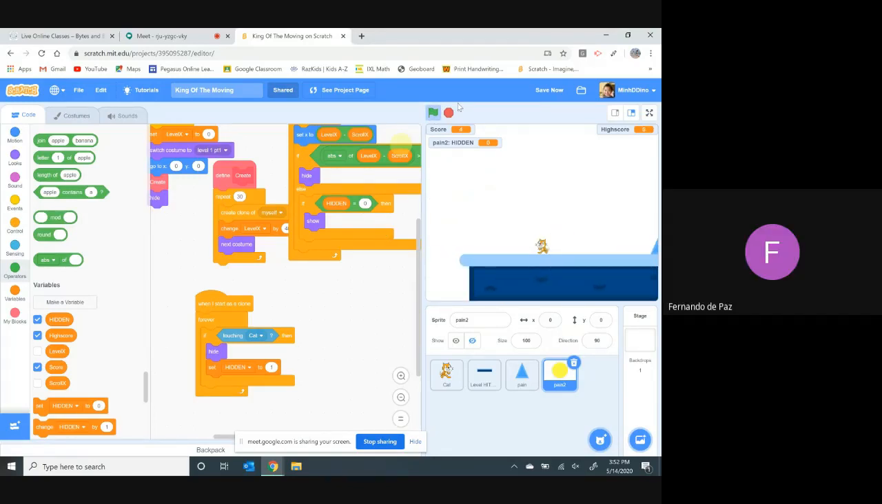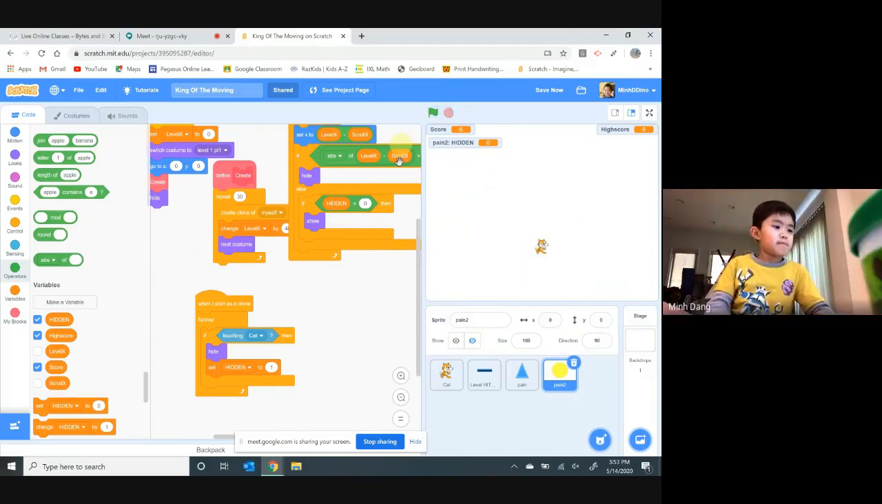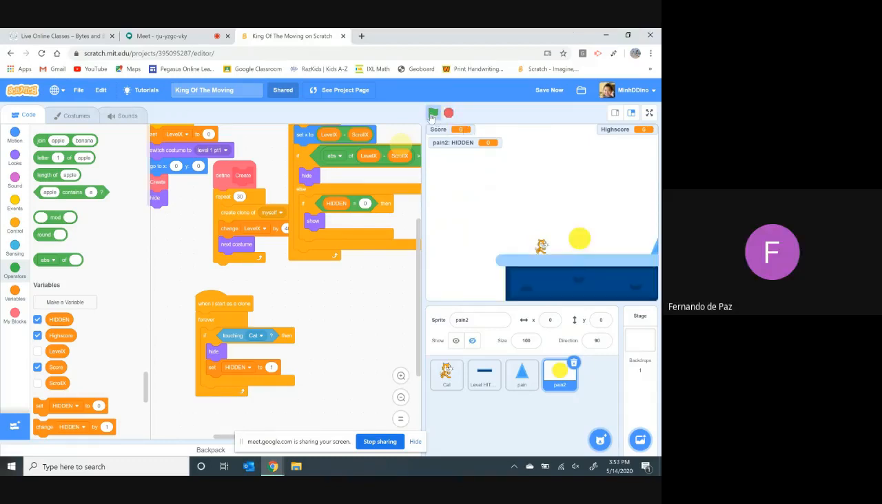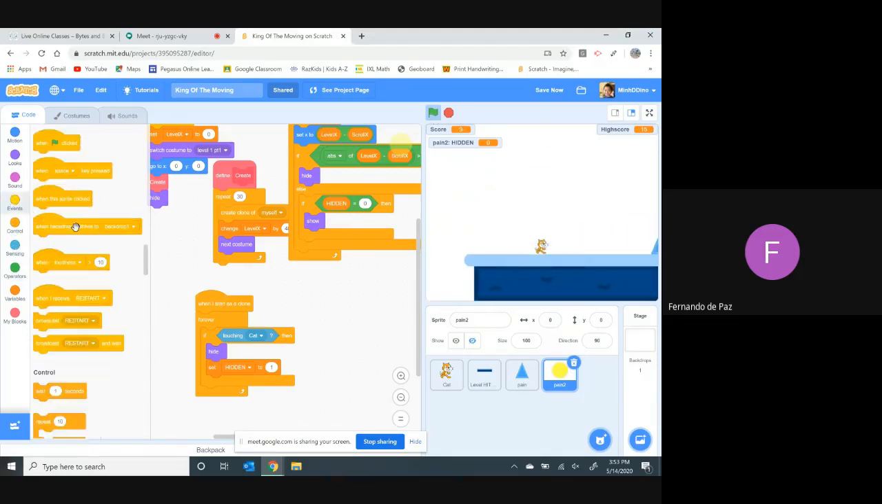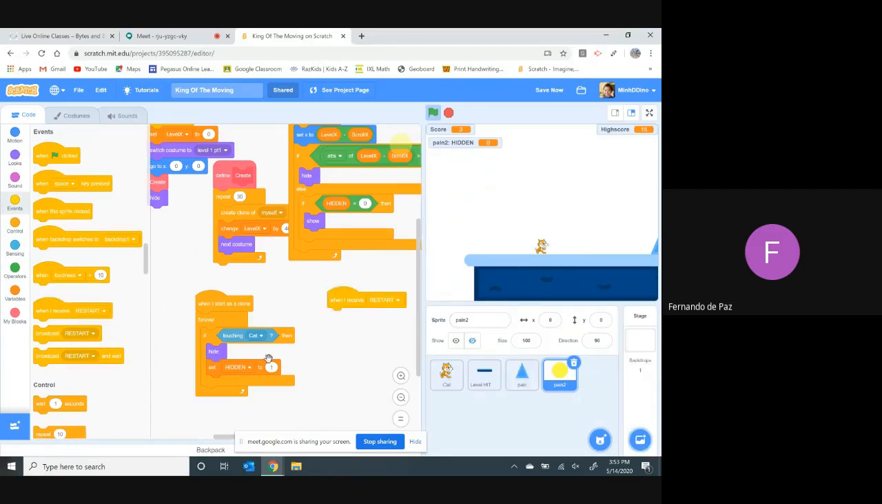So now reset yourself. No, touch the spike. No, play the game, touch it, and then touch the spike. And your stuff is not resetting. Why is it not resetting? Oh, did you have the last part, the one we just made? It looks like you don't have it. Can you put a block called when I receive restart, set the hidden to 0?